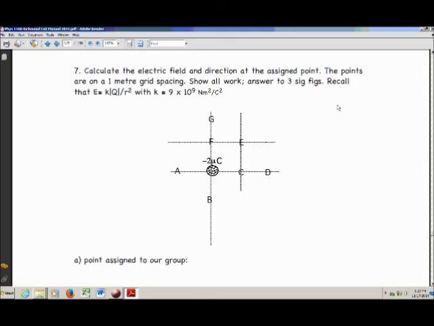In questions 7 and 8, your group is going to be assigned 1 point on the diagram, and you have to calculate the electric field's magnitude and direction at that assigned point. So you are told in the question to assume that each grid step is 1 meter. They give you the value of K, and you also know the charge, Q, so the strength of this electric charge. And then you calculate the electric field's magnitude at whatever point your group has been assigned, and also figure out what direction it points.